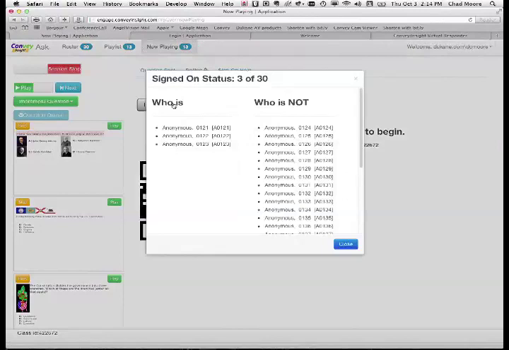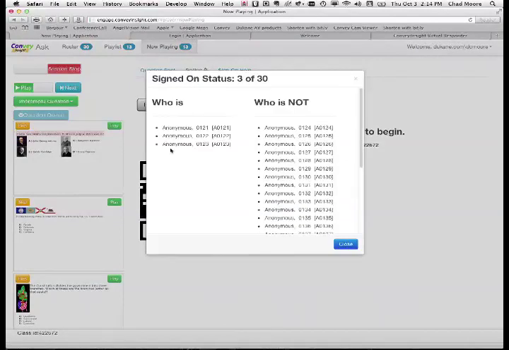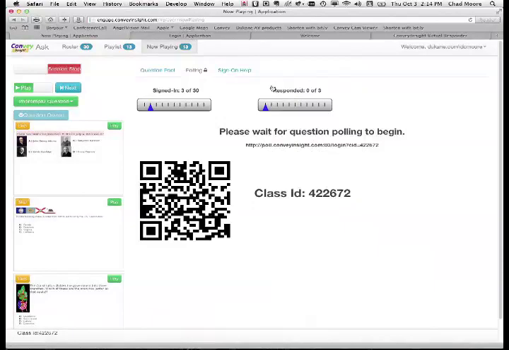A couple things that are important. As a teacher, I can see who signed in. Of my class of 30, I can see who hasn't signed in, and I can see who has signed in. That's private information to me, and it lets me take control of my class. I can go and talk to those students, make sure they get signed in.